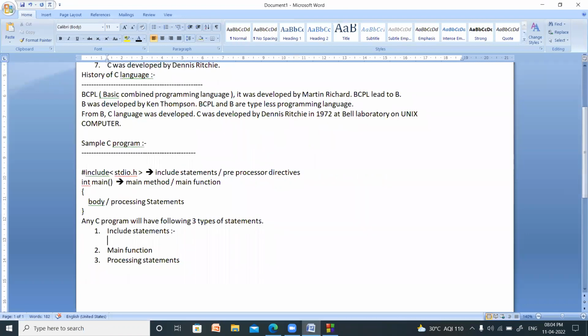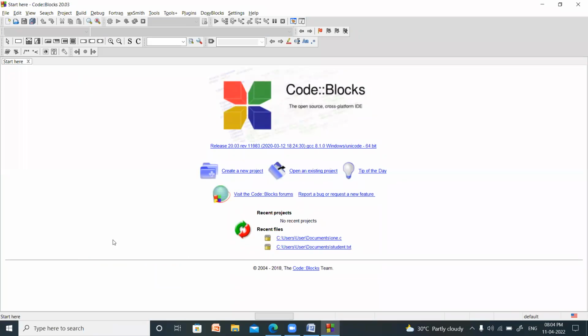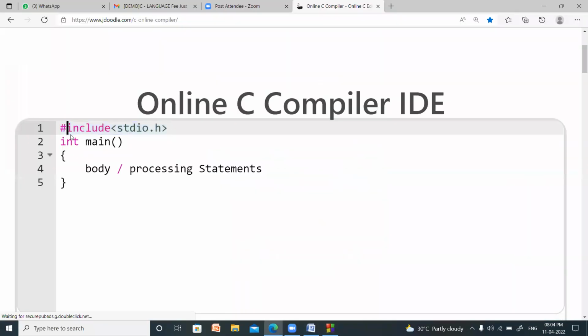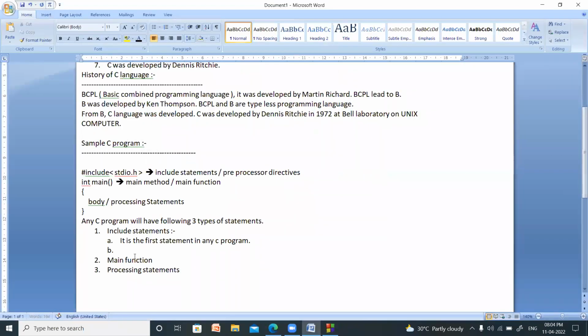Now tell me, what is the include statement? It is the first statement in any C program. It always begins with which symbol? This symbol. It is called hash. So it always begins with the hash symbol.